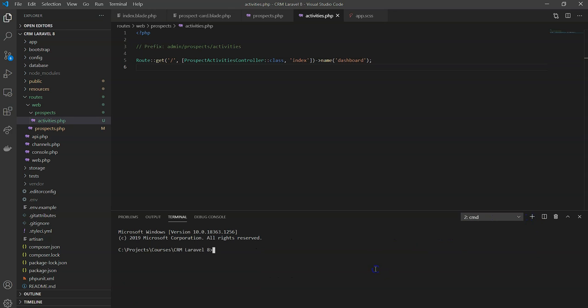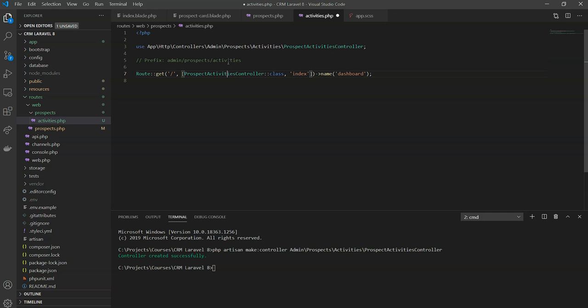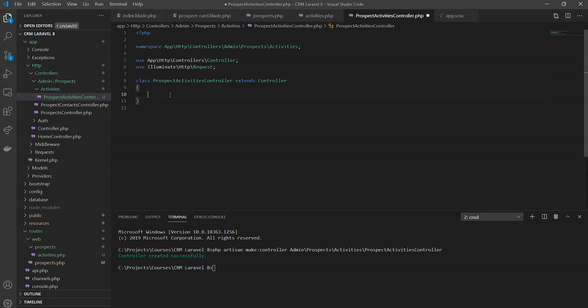Now we'll create this. Let's add another terminal in here. PHP artisan make, and it'll be admin, prospects, activities, and we'll say prospect activities controller. Okay, let's bring that one in. Control-Alt-I brings that one in, and then F12 will bring us to this actual one in here. Okay, let's create that index method.